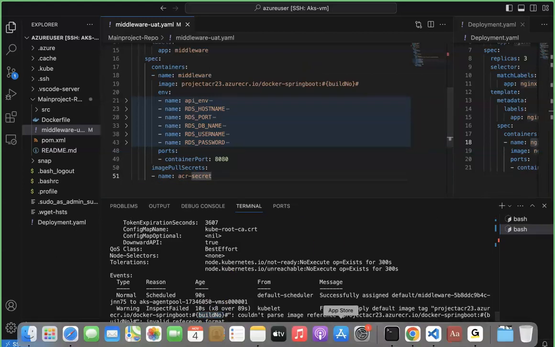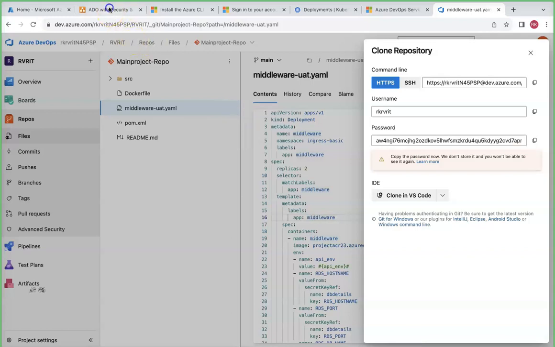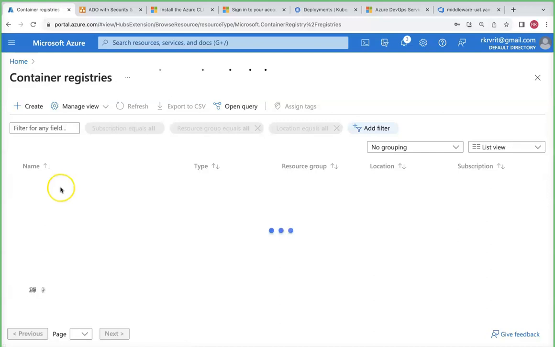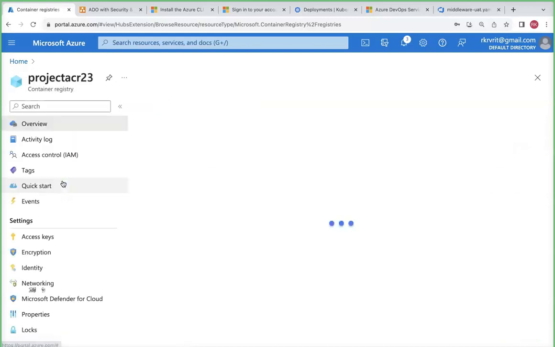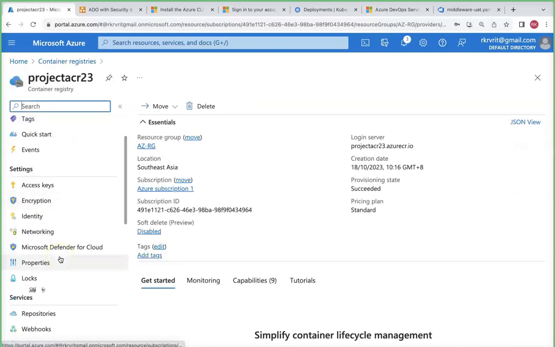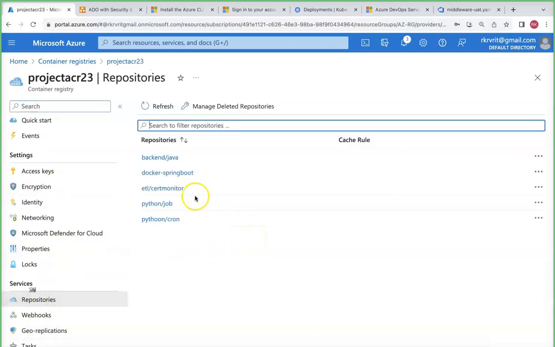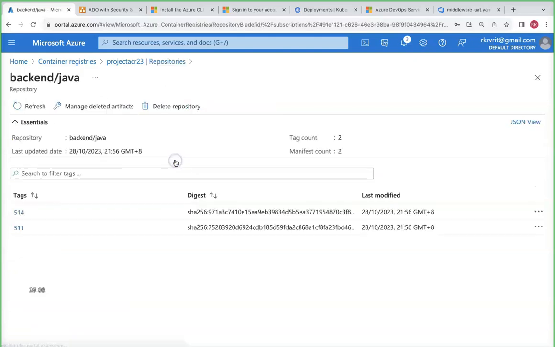Okay, no problem. We have the build number ready. What exactly will we do? We will just go back to this particular container registry. We have one container registry. We just go back to the container registry, team. This is one of the container registries which I already have. The same thing which we have practiced in your Docker project also. Just go back to the repository section, team. This is what exactly I'm talking about. There you can see something called backend Java. So I'm just going for the backend Java.